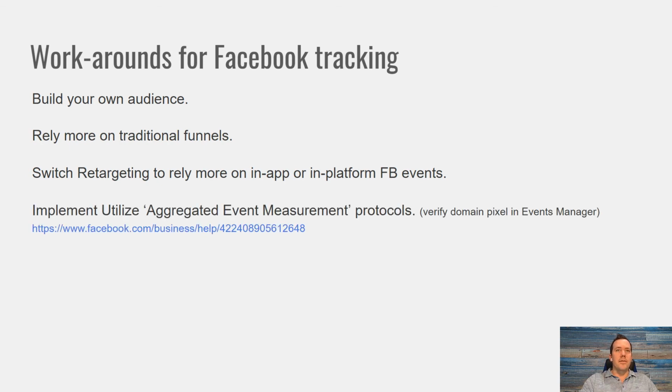Now, some of the things that Facebook is doing is implementing what's called aggregated event measurement protocols. And this is just a new way for Facebook to help you track better. And right now, what it involves is setting up a new kind of pixel. I'll provide links to some of these instructions and resources down below and at the end of this video.